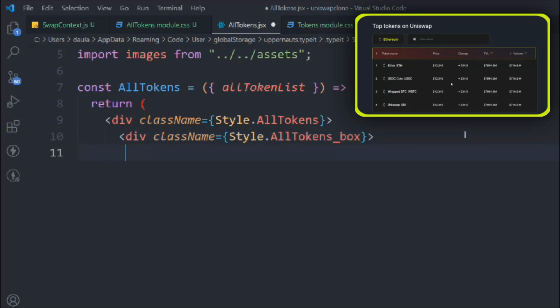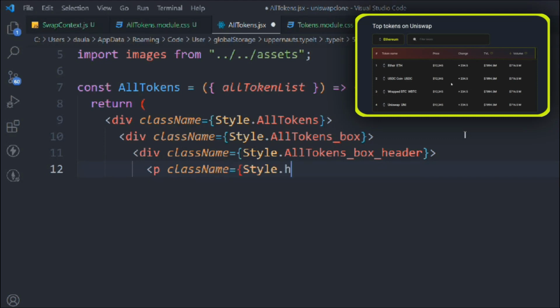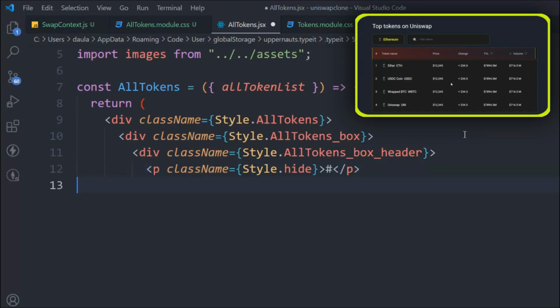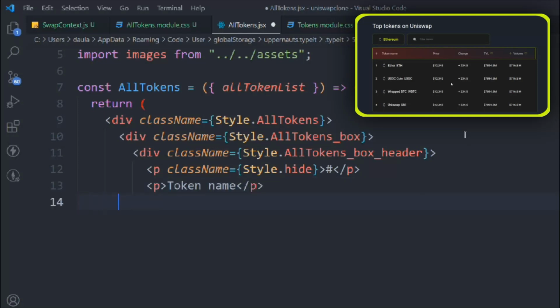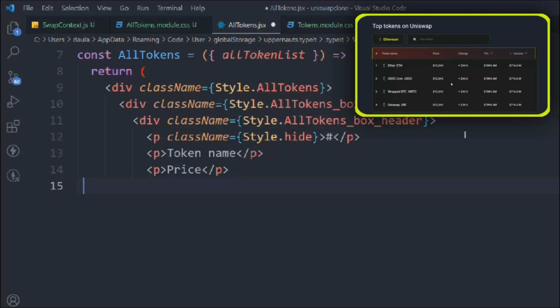Inside that we're going to have another div. It will have a class called all token dash box header. Inside that we're going to take a p tag, and it will have a class called hide, because certain headers we want to display only on desktop, but sometimes we want to hide on the mobile device. So this will have a hash. Now we'll take another p tag, and in that we're going to have the token name. We'll take another one. It will have the token price. We'll have another one. This will have the change, and it will have a class called this change, because this one we're going to hide on a mobile device. And we'll take another one, and this class is going to be hide.